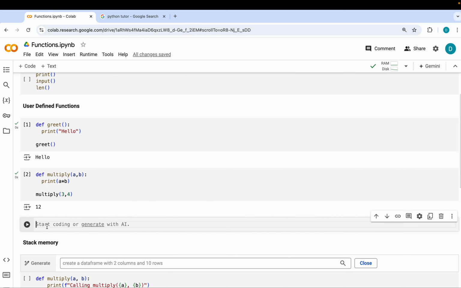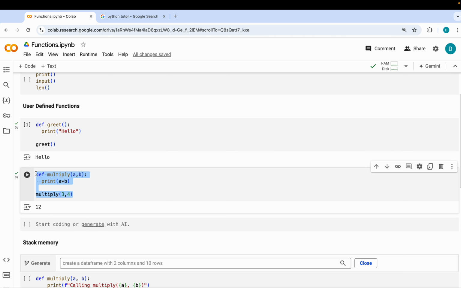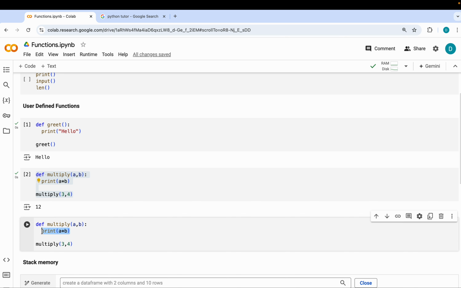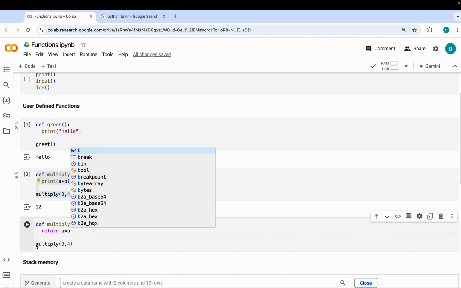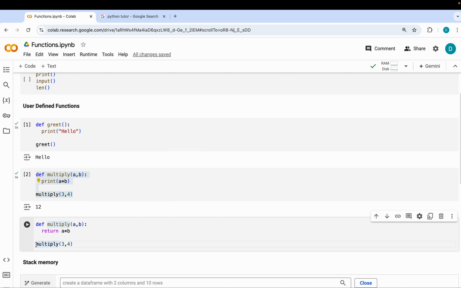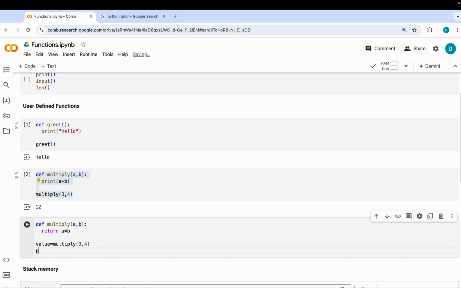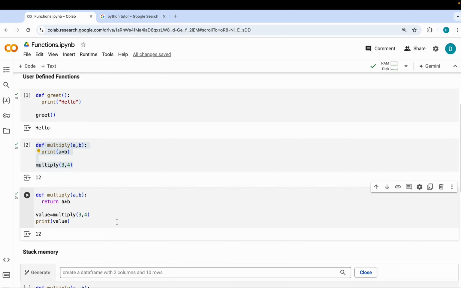Another concept we have is the return statement. Let's say I want to return the multiplication value back to the invoking function. So let's take the same function. Instead of printing, I am returning a into b. Here we have to give a variable to catch that multiplied value: value equal to, and let's try to print the value. Now the value has been returned into the value variable and it is printed.